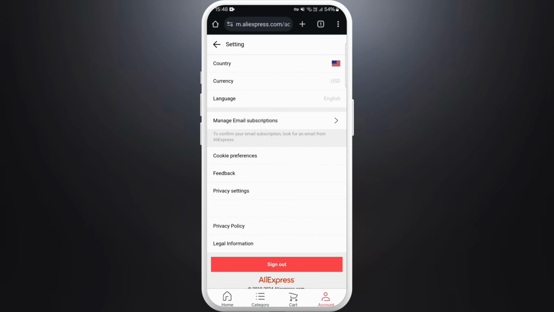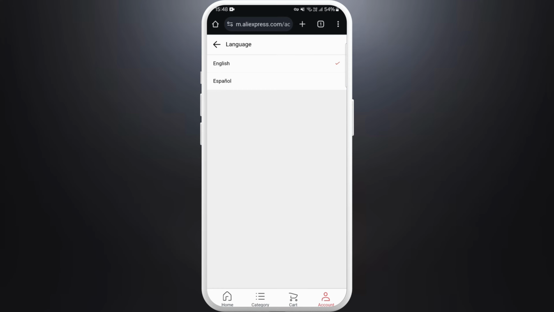Now you will be prompted to your settings page. In this page, you can see the option language. So in order to change your language settings, tap on it. It has two options, English or Spanish. You can change the language from here.